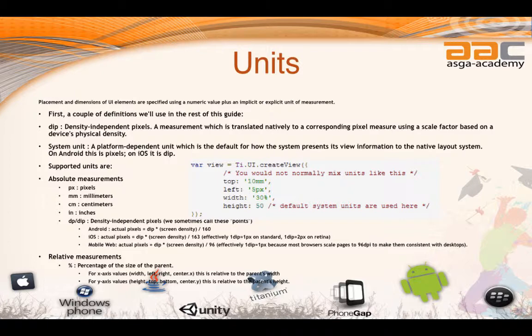Or there is the system unit. What's a system unit? If you do not determine the measurement and determine only the numeric value, iOS and Android have default values. Android has pixel as the default value when no measurement is determined, and iOS has DIP as its default value. If you want to change the default value for either, you can go to the configuration file tiapp.xml and set a new default value for Android or iOS.